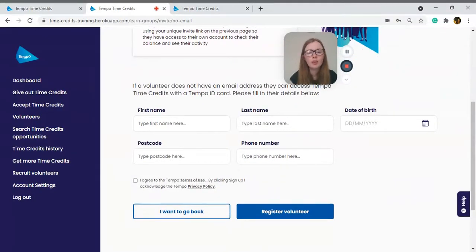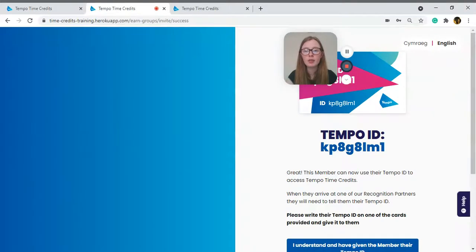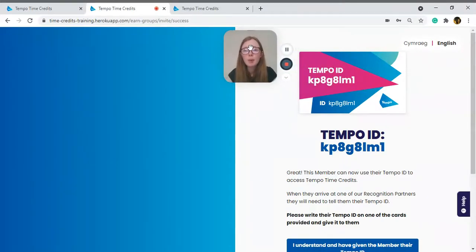Ideally, you'll do this with the volunteer, and I'll just fill it out now as Joe Blogs to show you what happens when you sign someone up in this way. I sign them up as AB1, C2, CD, and that could be their phone number. Once you've signed that volunteer up, you just need to click register volunteer, and what that will do is it will generate a Tempo ID for them. So a Tempo ID is given to all volunteers, whether they have an email address or not, and it's just 8 letters and numbers which they will need to use the time credits that they earn.